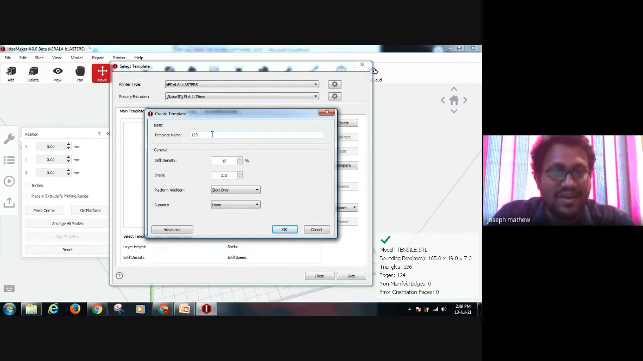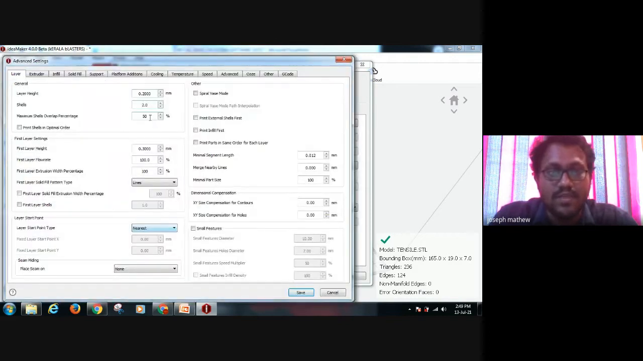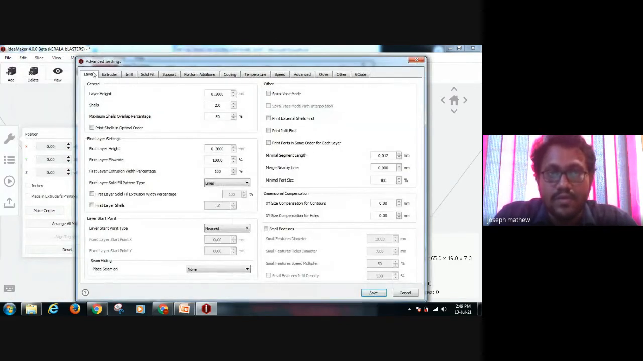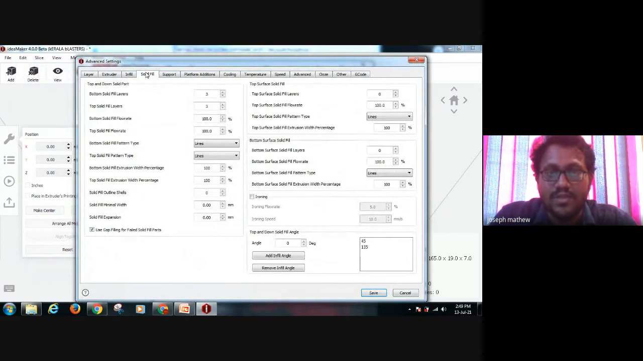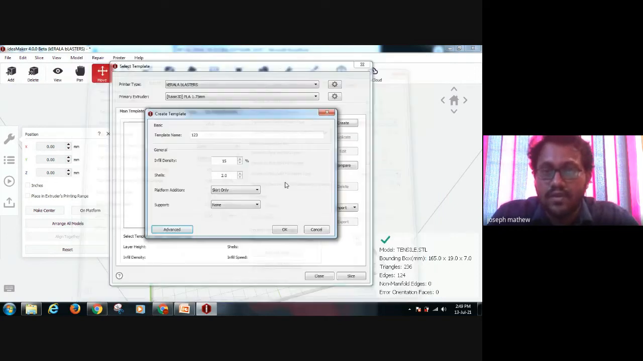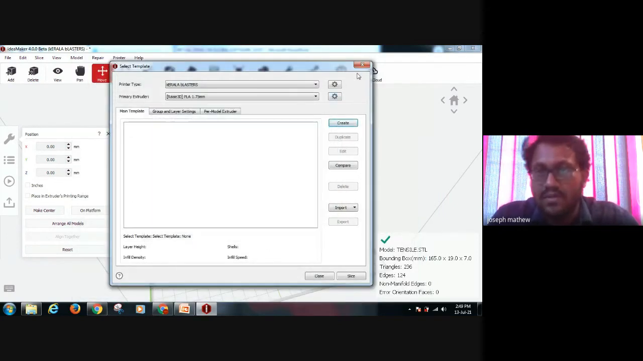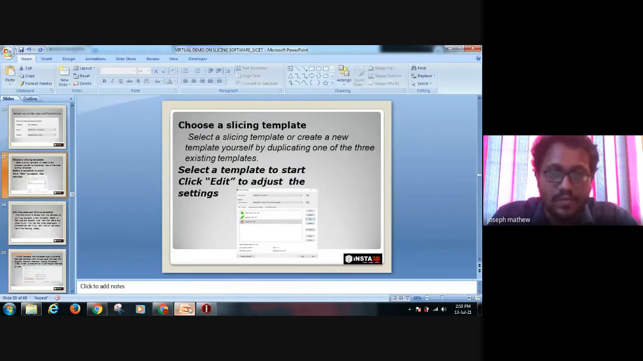Just give a template name. You'll get the process parameters which can be viewed here. Layer, extruder, infill, which I mentioned in the previous slide, all the process parameters are available in this window. We are going to learn about the process parameters now.